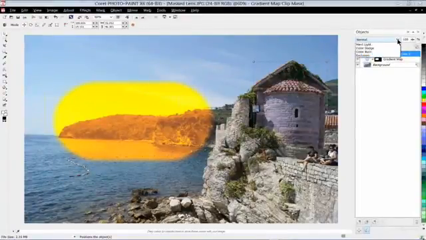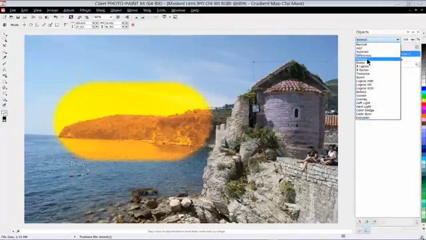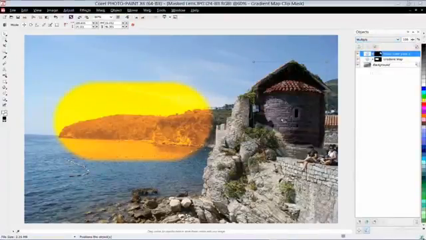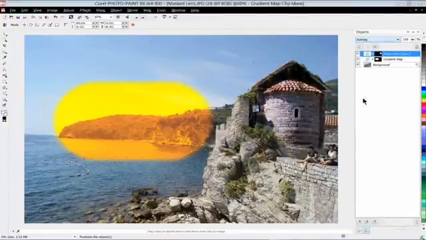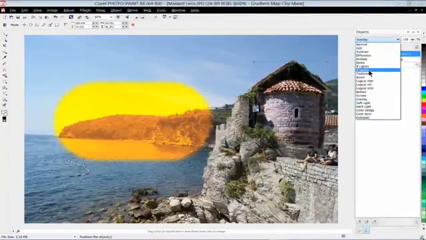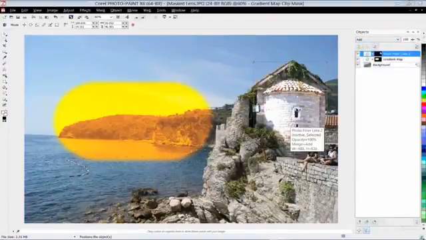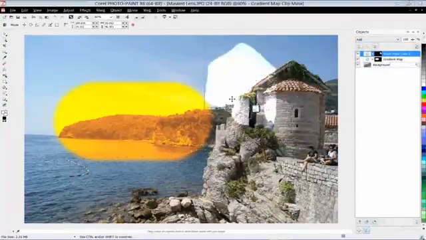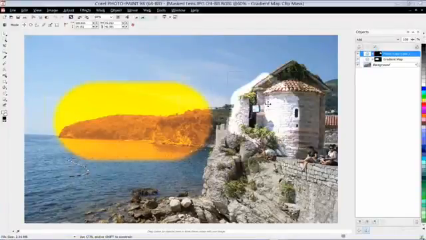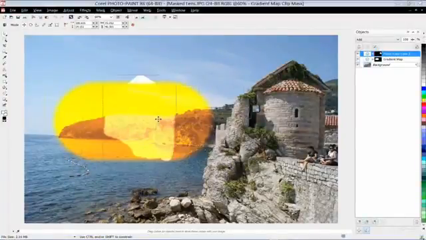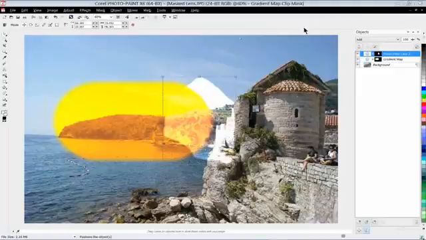So I could see what happens, for example, if I choose a multiply mode. So it gets a little bit darker, or I could choose an overlay mode. So I can choose different modes to see what effects I'm getting. And again, very flexible. You can just move this around and move the lens wherever you need it. So I'm just going to close out of this now.